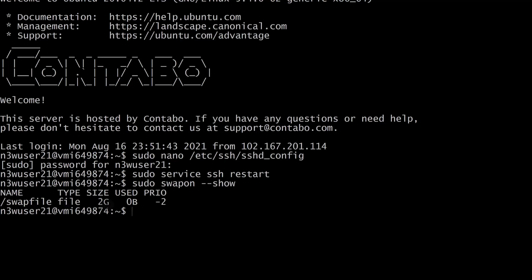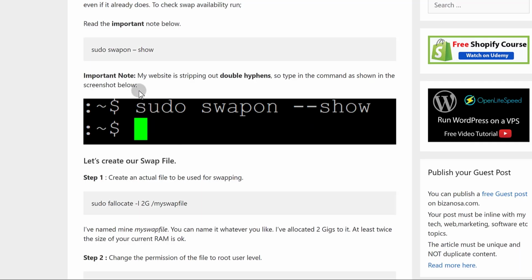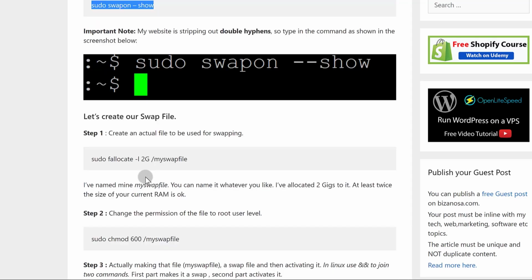So you can see Ubuntu on Contabo has already created a swap file for us. So this means that we do have a swap file. So we can just create another one, and I'm just creating this for the benefit of people that want to see how to create a swap file on their VPS if they don't already have one. So the first thing, this was just to see if we do have a swap file, and remember these are 2 hyphens. Okay, step 1, we're going to create the file that will be used for swapping.